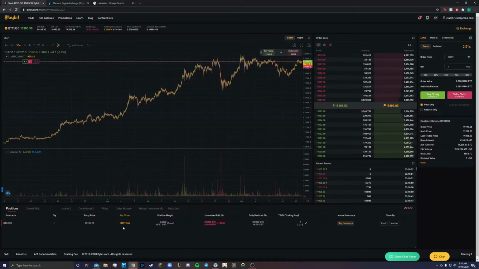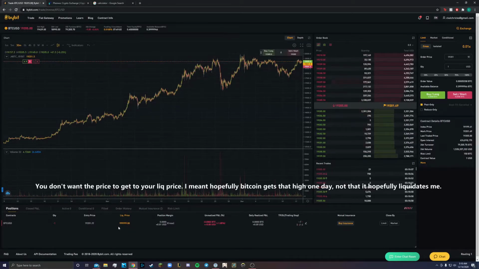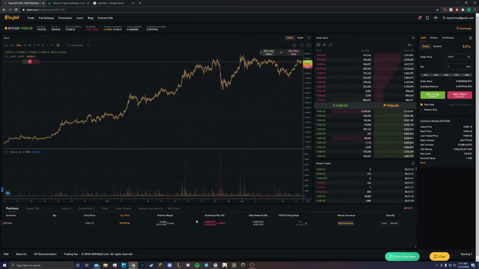If the price of Bitcoin on Bybit hits this value, which is pretty much never going to happen, or I mean, hopefully it happens, but very, very unlikely, my account balance will go to zero. And yeah, that's about it. It tells your unrealized P&L. So if this is green, that means you're in the money and you are actually making profits. It'll tell you how much profit you're making live. And if it's red, that means you're losing money.